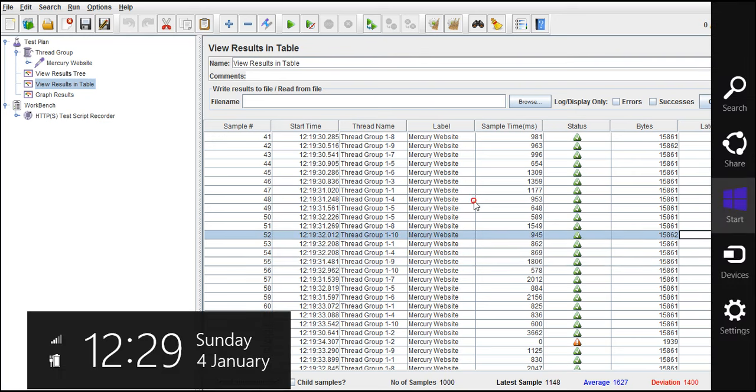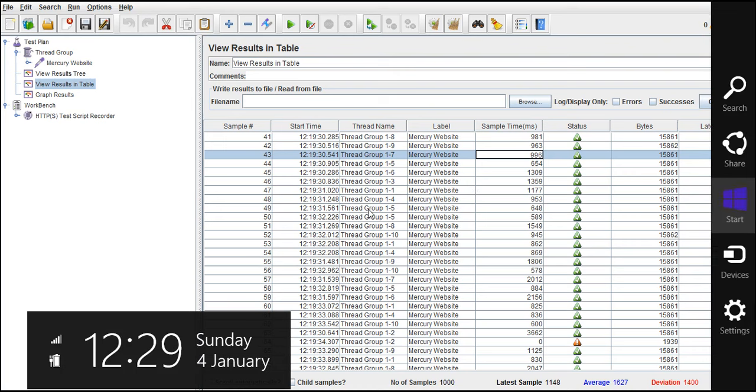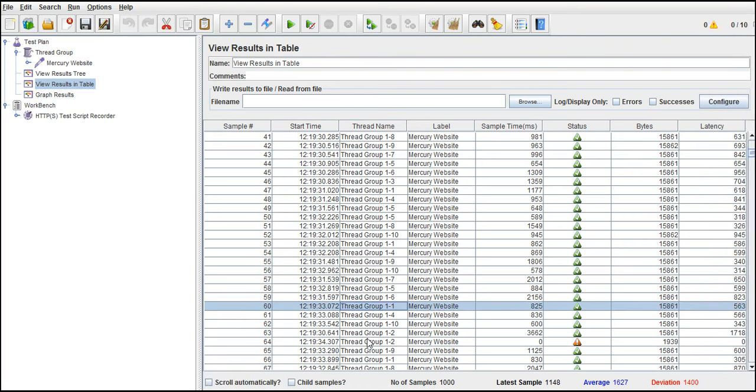And so this view results in table is basically to come to know what is the sample time it's taking to complete execution. Okay, and at what time each got started. You can see it here. Averagely it has taken 1627 milliseconds to complete one flow by each sample on average, but the latest sample has taken 1148 milliseconds to complete.